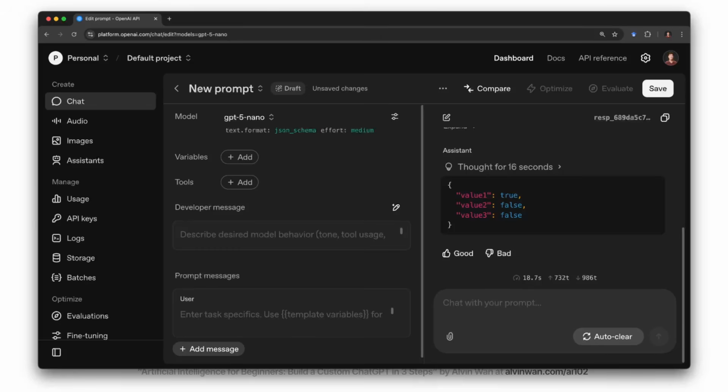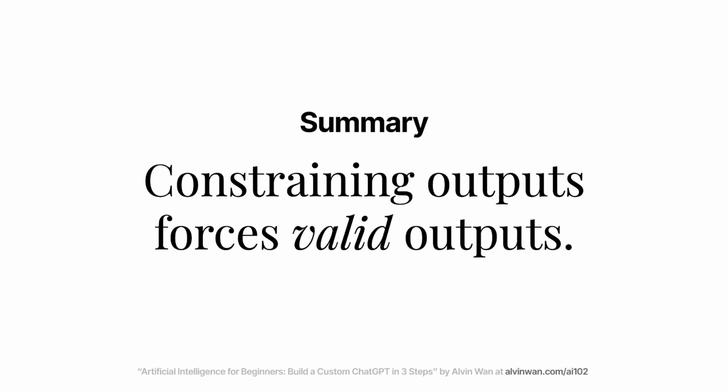And now we have the output in JSON format. Try whatever random changes you want to the prompt. The API will always return outputs in this format. And with that, you've successfully constrained outputs for ChatGPT. In summary, structuring outputs forces the output to be valid. We can force yes or no, we can force numbers, we can force any particular format we want for both open source and proprietary models.